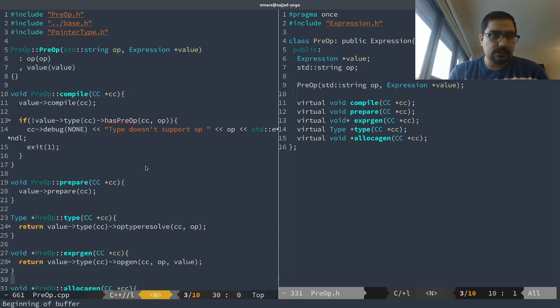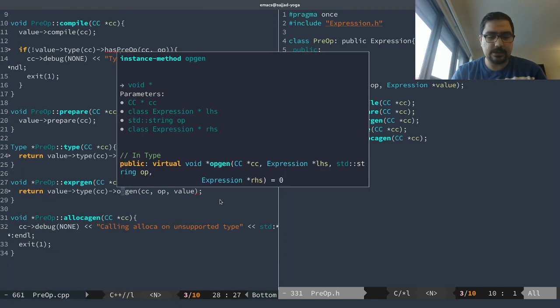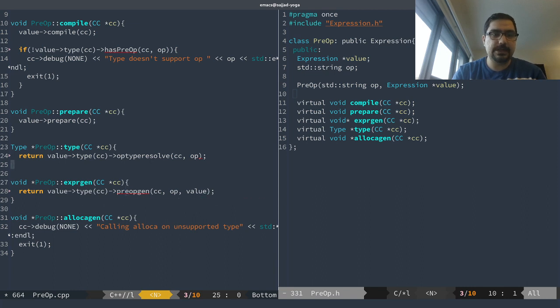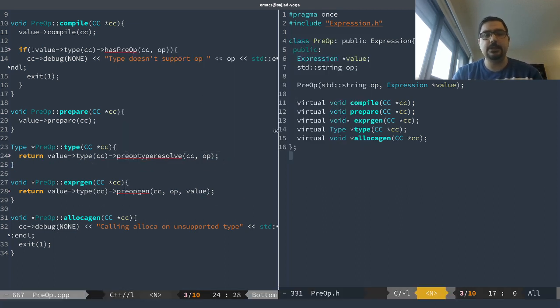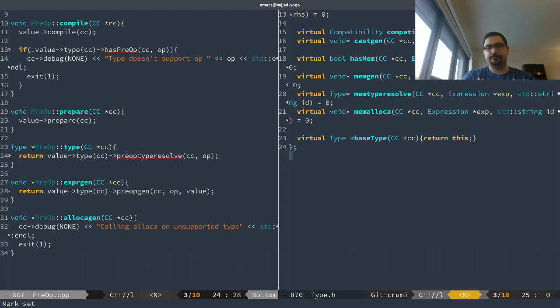So we have to add a pre-OP gen, a pre-OP type resolve, and has pre-OP to all of our types, which is going to be fun. So virtual.